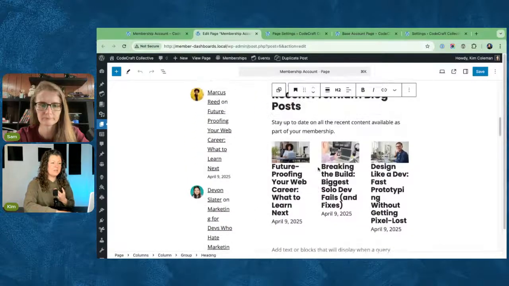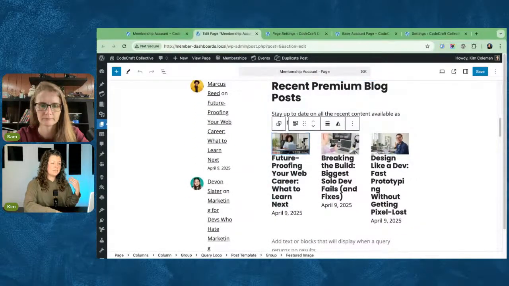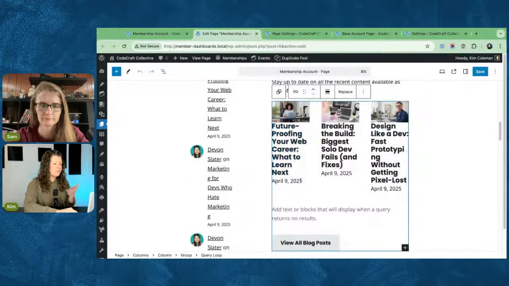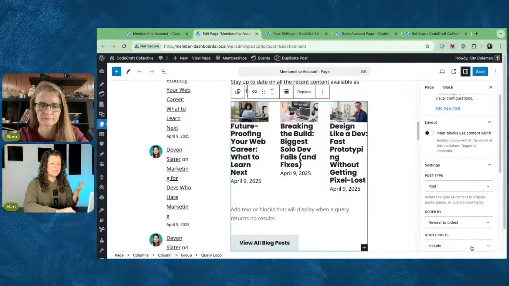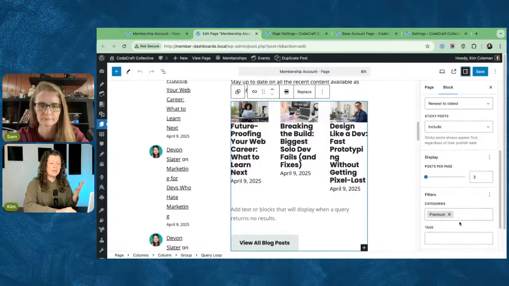I said here, this premium blog post section, this is what's called the query loop. I think Elementor probably has something similar. It has settings, it's a WordPress post editor, block editor, block. I can customize which content is included. And here I've said only include this premium category, which is the category that all my posts that are non-public are part of.